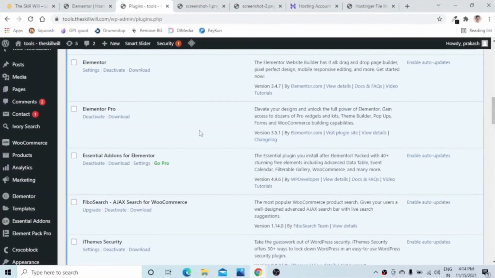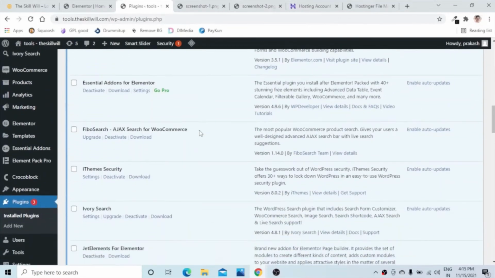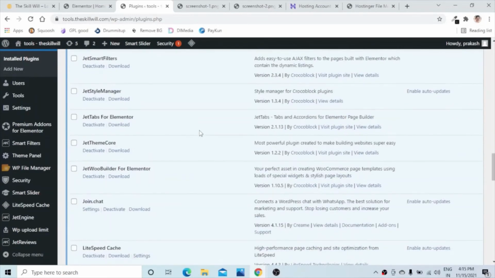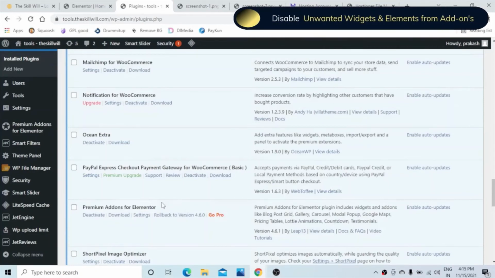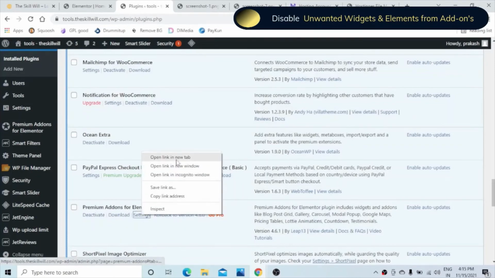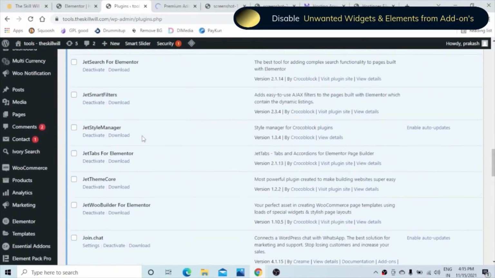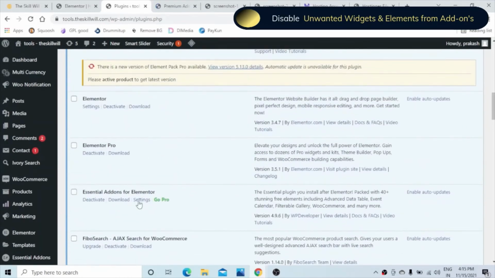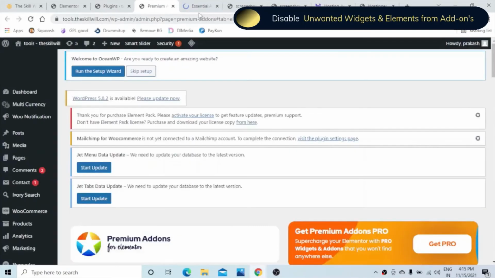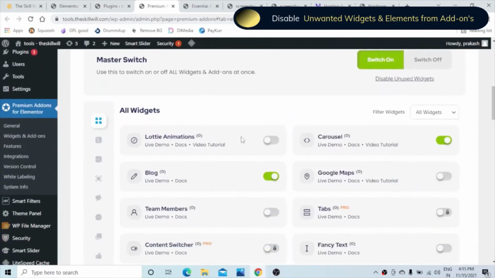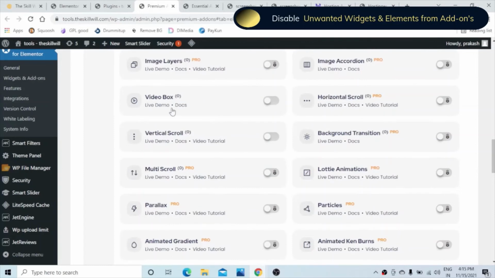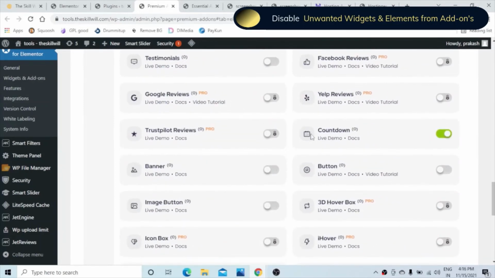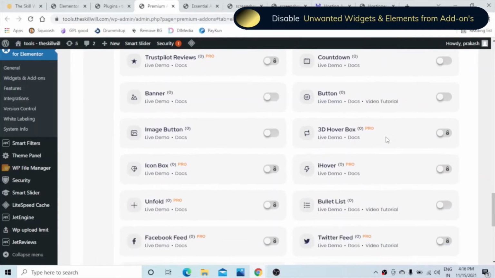The next thing you can do, if you're using Elementor add-ons like Essential Addons or Premium Addons for Elementor, or CrocoBlock, is disable the unwanted elements and widgets from this plugin. If you click on the Premium Addons settings or the Essential Addons settings, you will see that you have an option to disable the widgets and elements which are not useful for you. For example, I have just disabled the video box, which is not useful. I have disabled the countdown timer.